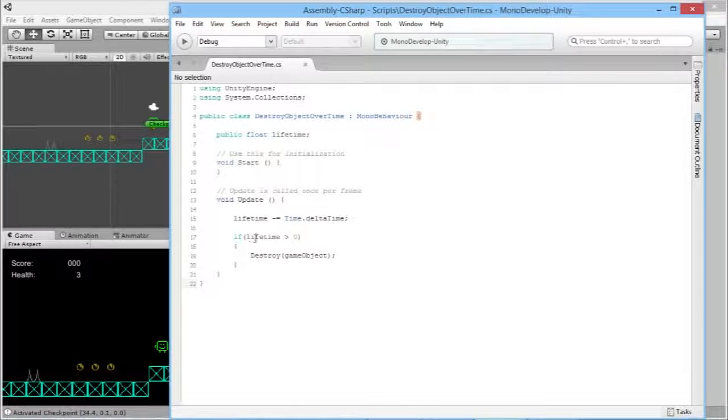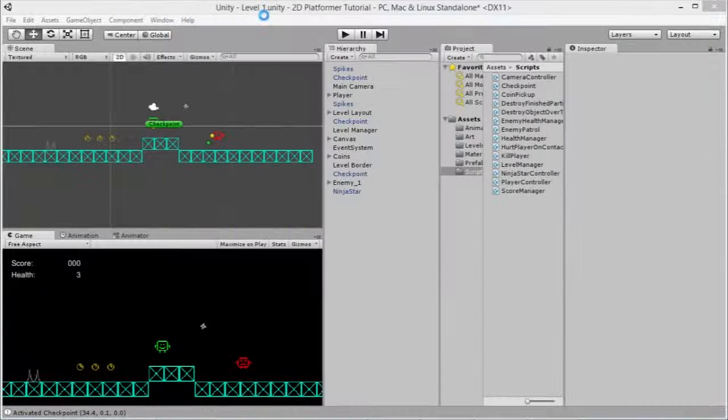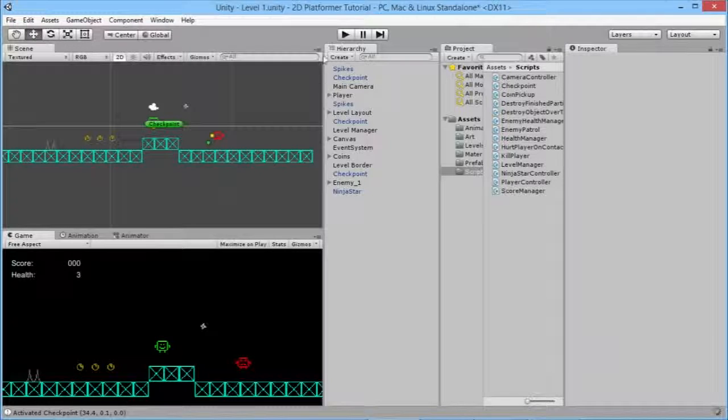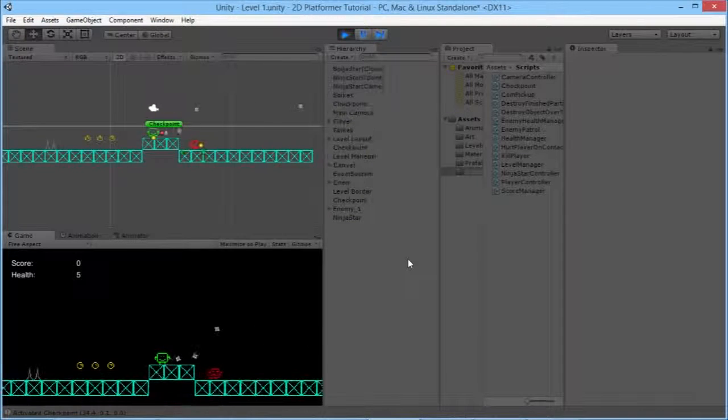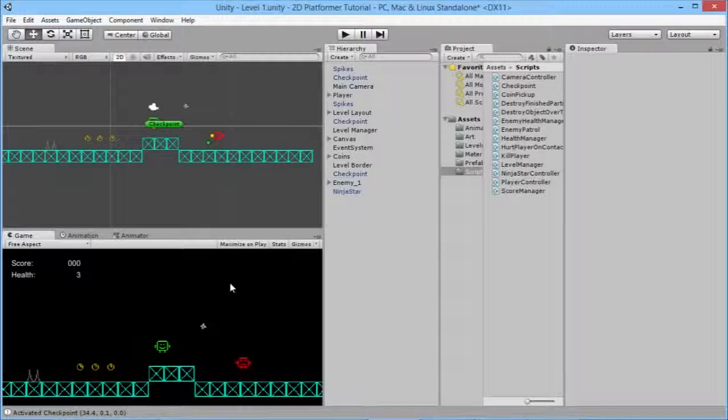Oh, I'm silly. I said if lifetime is greater than 0. If lifetime is less than 0. Oh, that's a silly thing to do, isn't it? So we'll just wait for this to compile down here. We hit play, and then throw a few of them, bam, bam, bam, and they should all start disappearing. Perfect, they're all gone from our hierarchy, and we don't have to worry about them anymore. So there you go, that's a very simple little fix for that.